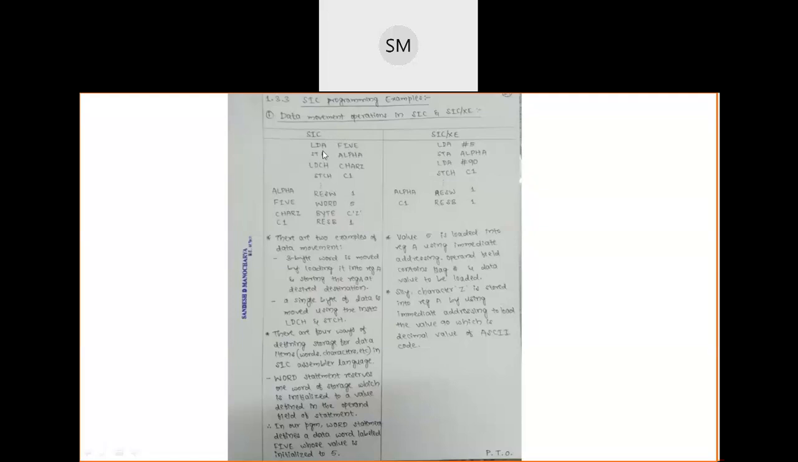Okay, then store A, STA alpha. Alpha is also an operand. In A, whatever the value you have, that value you are going to move into the variable alpha. Okay. Now alpha has some data. Now we will see next.